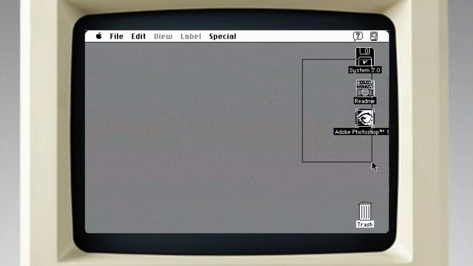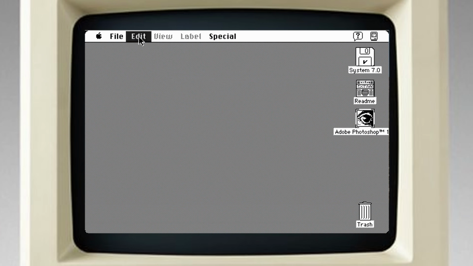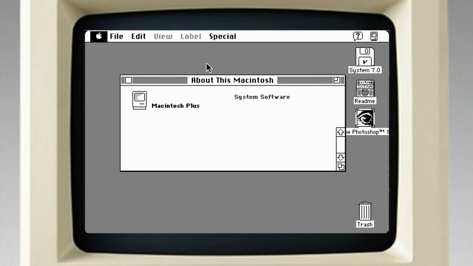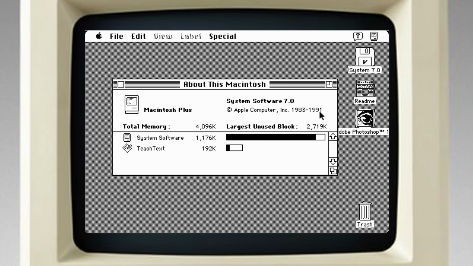Here is the emulator that I'm using today to actually run this Mac, and I don't even know what kind of Mac it is, so we'll just go up here and press About this Macintosh. Ooh, wow, it's so slow. It's a Macintosh Plus, and I guess it looked like that, and you had to put floppy disks in it because the installation of this was so difficult. So from 1983 to 1991, System Software 7, and the total memory is 4096 kilos. I guess that's kilobytes, right? There's got to be kilobytes.